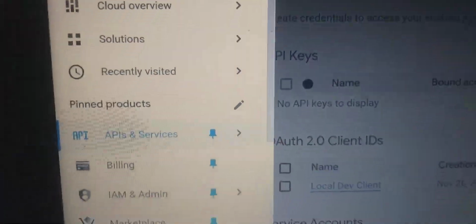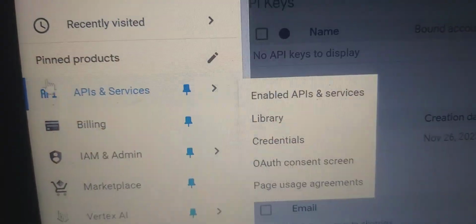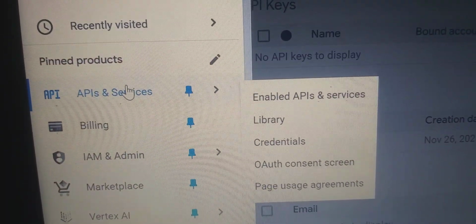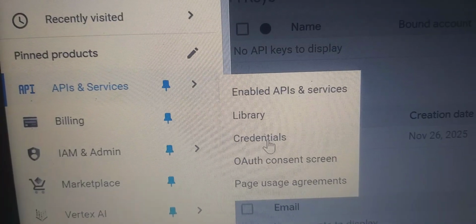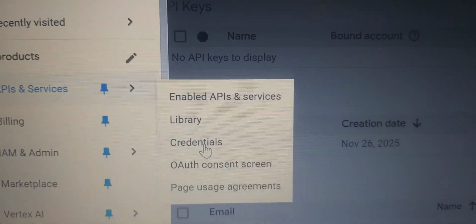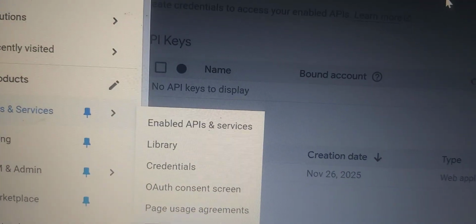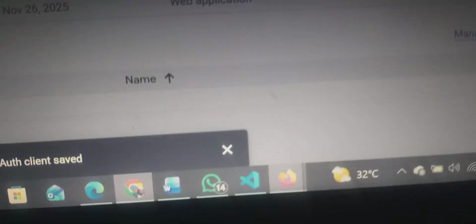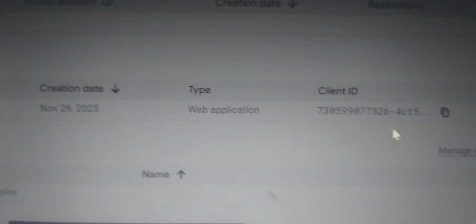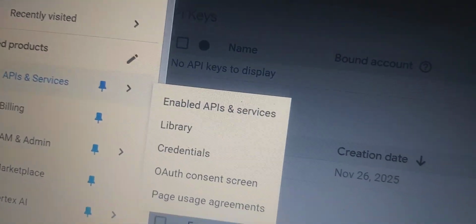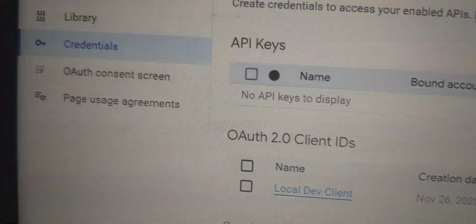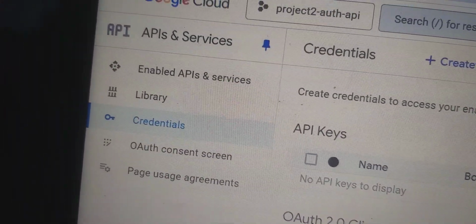When you click, you come to where you have API and Services. You come to Credentials. When you click on Credentials, you have to register, that's how I registered mine. And you can see my API, you can see my ID, my Google ID. And then before I deploy it to my Render, this is my Render.